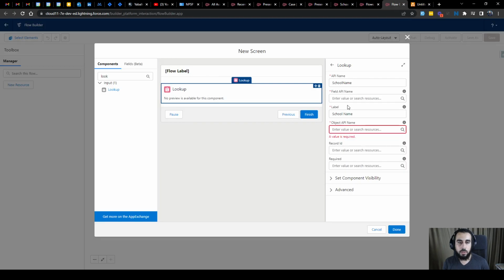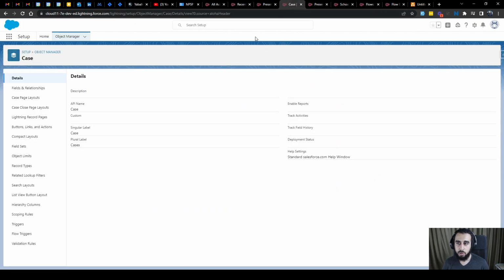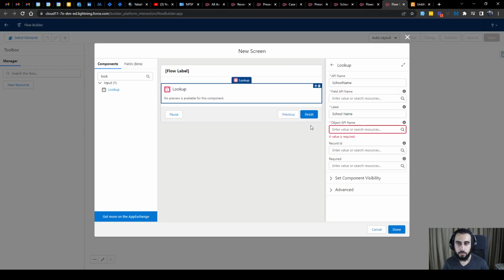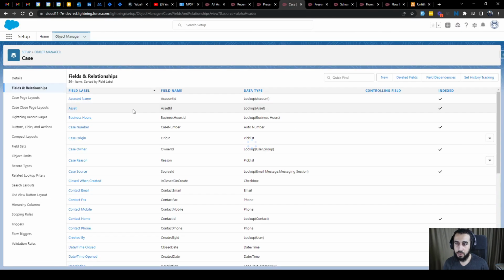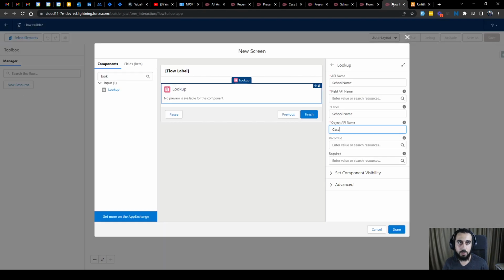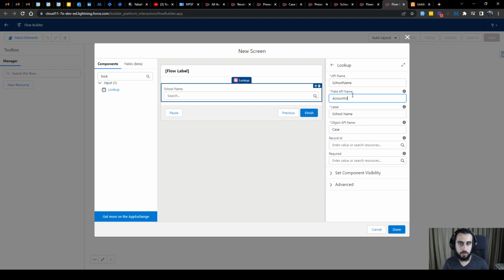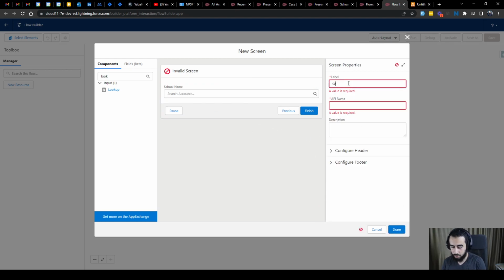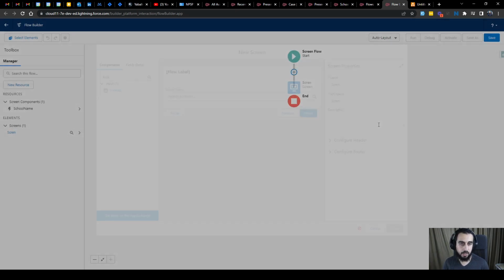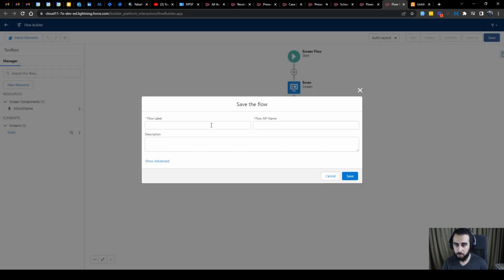Now, I could use the case. Let's try to grab the details of the case object. So I've got the case here. And on the case object, the field that's looking up to the account is the account ID here. So I'll use that. Okay, we're good. Now let's debug that and see what it would show like. Look, very creative name.